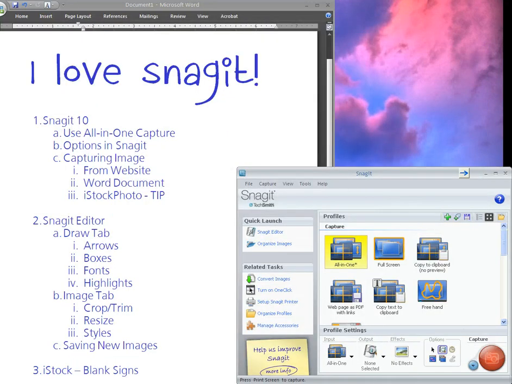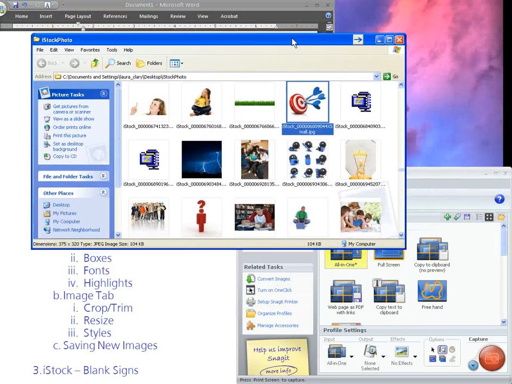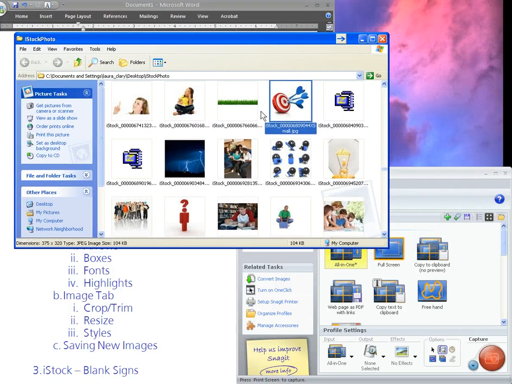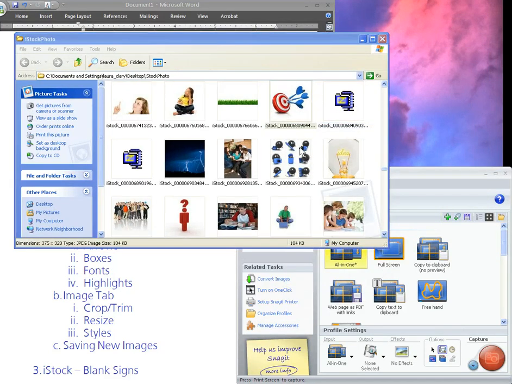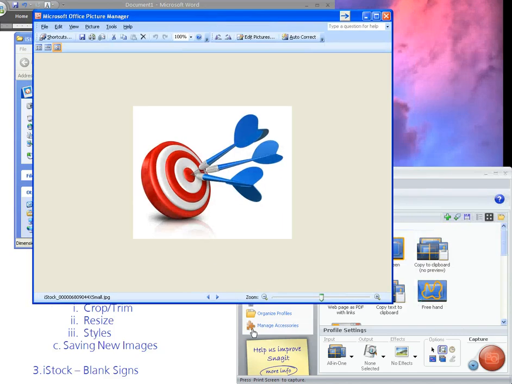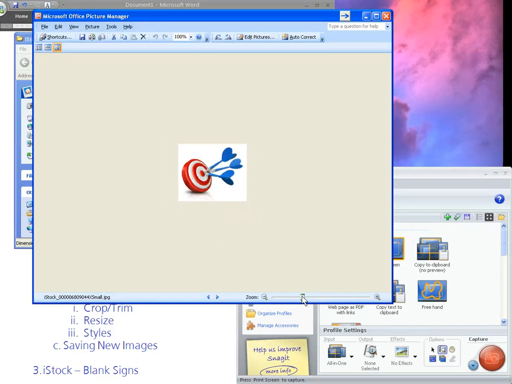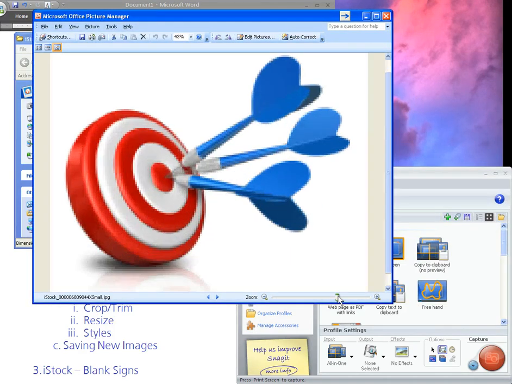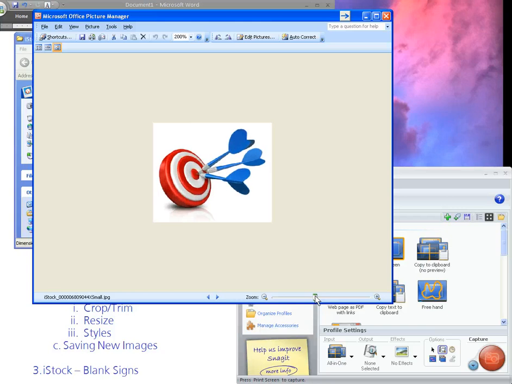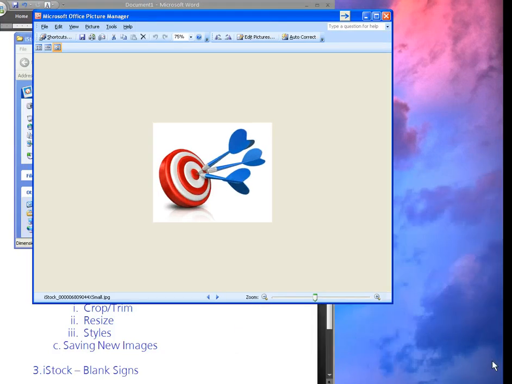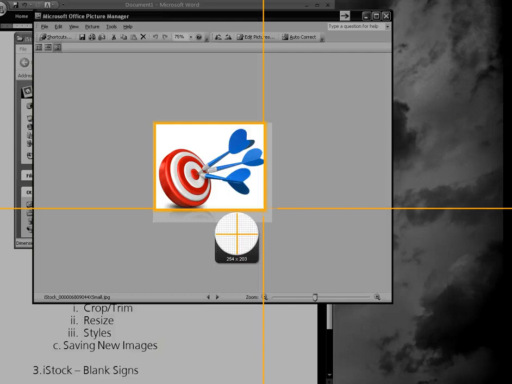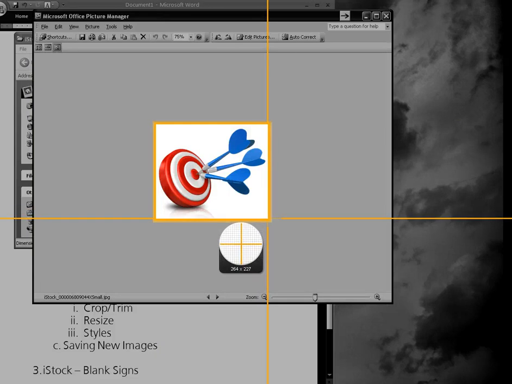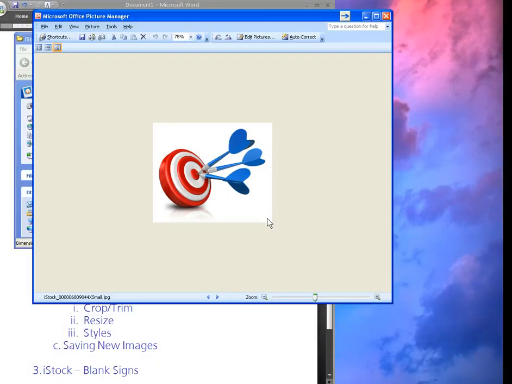The other great thing I can do is open up my iStock folder of images and find a picture I want, like this one right here. I'm going to click Preview, and when it comes up, you can zoom in and out and make it as small or as large as I want. So I'm going to make it fairly small, and then I hit the capture button, and I'm just going to take a picture of exactly what I want to see, and you see that I cut the bottom out, and that's fine.